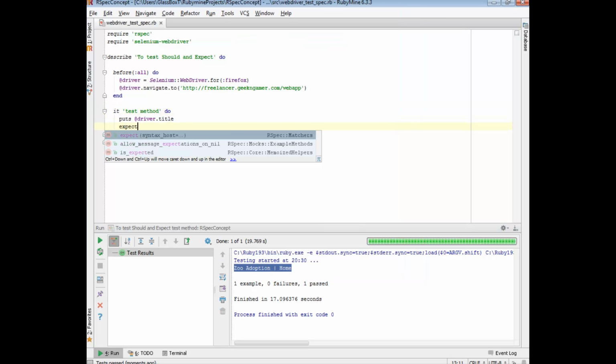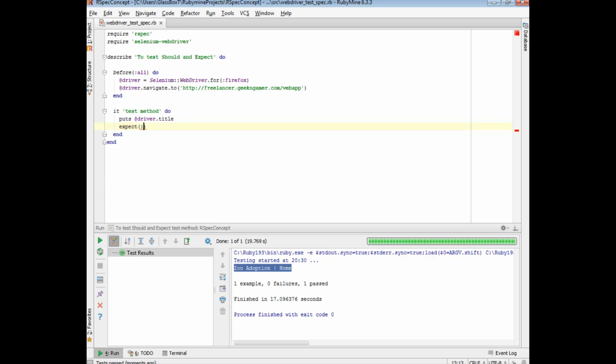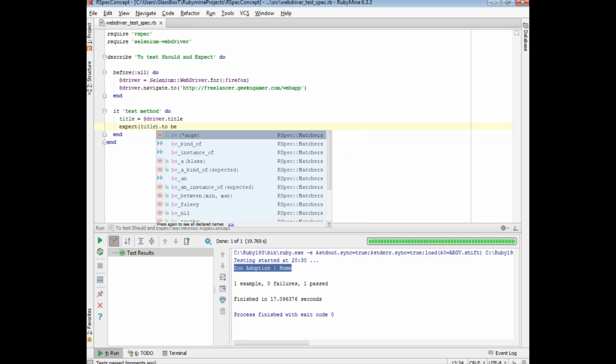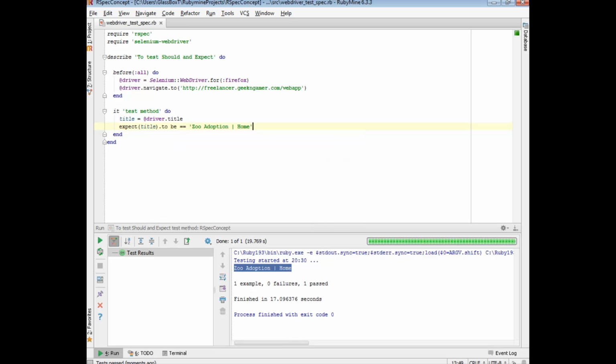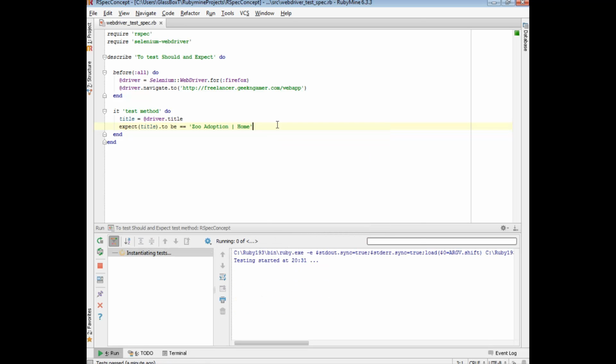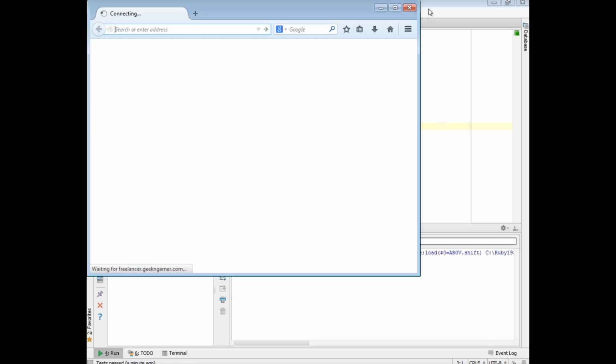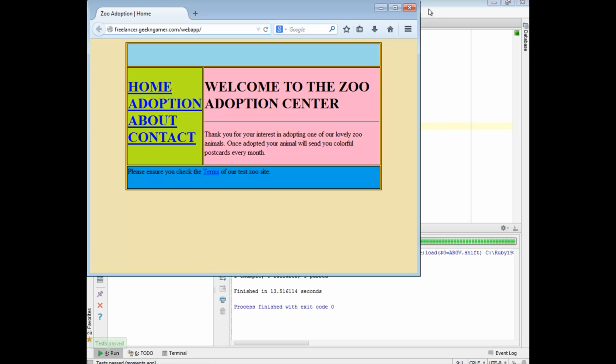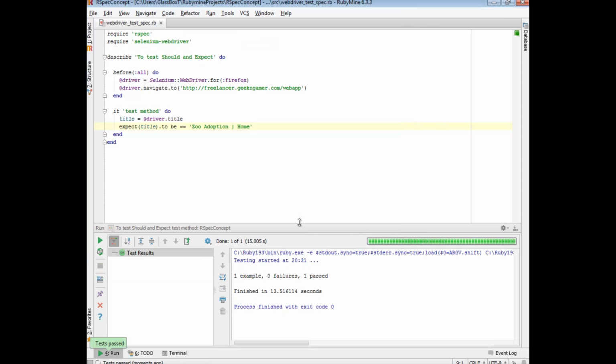So expect the title to be, okay. So that's an expect. So let's run this just to make sure that works. Okay, let's close that. So again we got it passed, and let's change it as well.